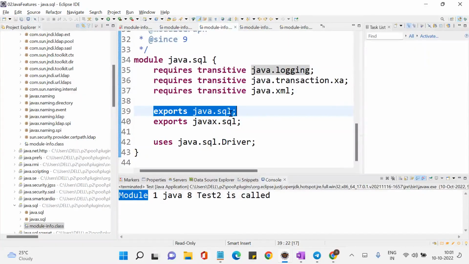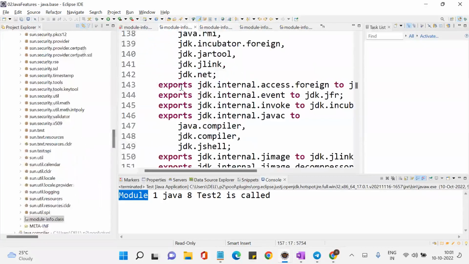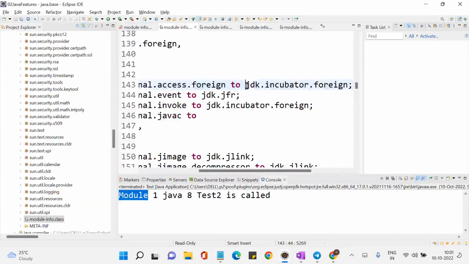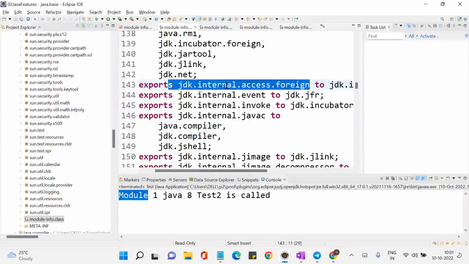Now, exports followed by a package name can have a to statement. If you use to, that means exports is followed by a package name, and then you mention to. After to, this is a module. Only in this module can you use the classes present under this package. Any other module cannot use it. This is called a qualified export.